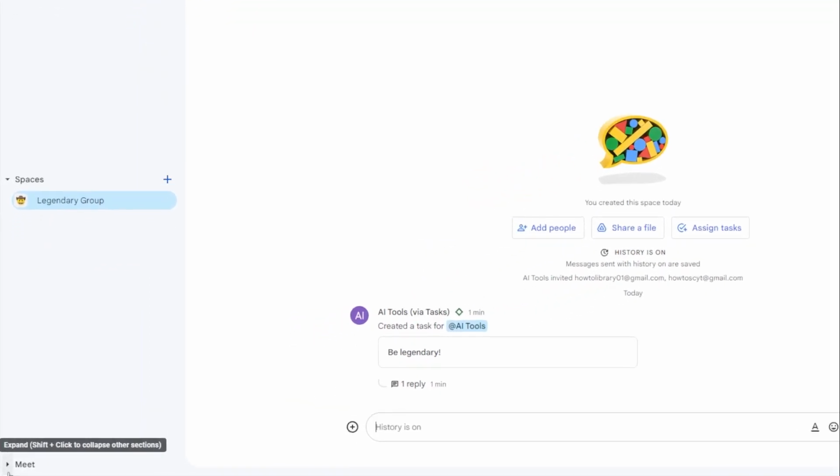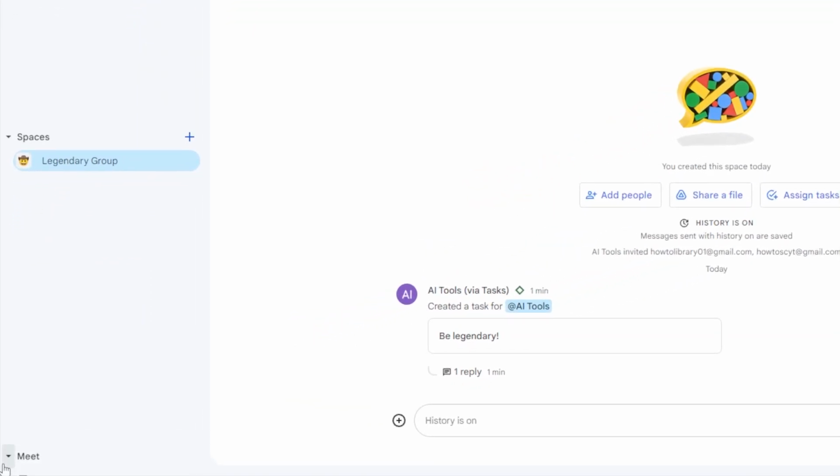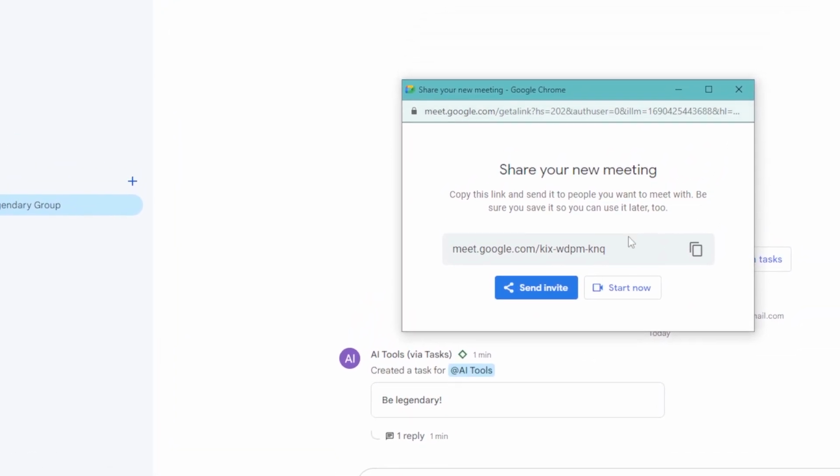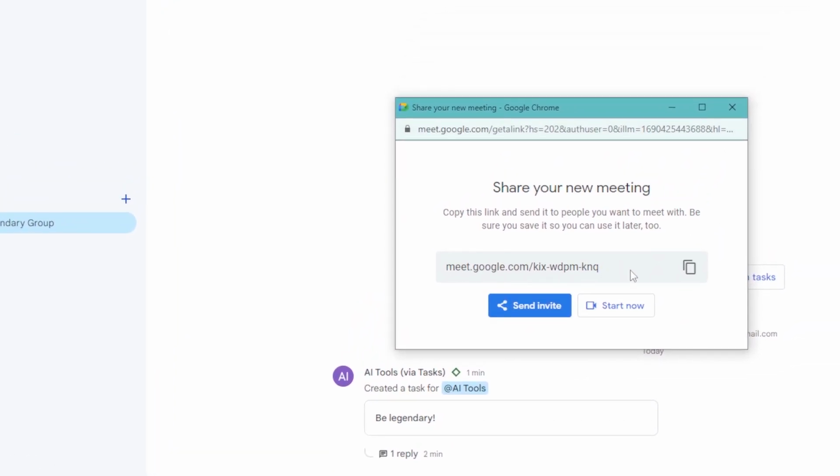Now, finally, let's take a look at this final thing, which is Google Meet. So Google Meet is another system that Google uses, and it is integrated within Google Chat. So this allows you to go ahead and create a new meeting, or you can go ahead and join a meeting. So when we click on new meeting, this will then create a new link that you can go ahead and join, send invites, and even start now.